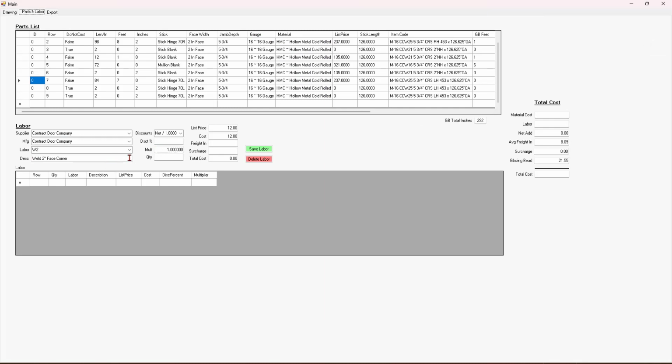So I want the quantity here to be 2. And that's the standard discount for my company for welding charge. It's $12. Whatever yours would be, you'll adjust accordingly. And there won't be any freight in or surcharges, so that's blank. So I'm going to go ahead and save the labor. So now we have the 2-inch, 2-inch face welds.